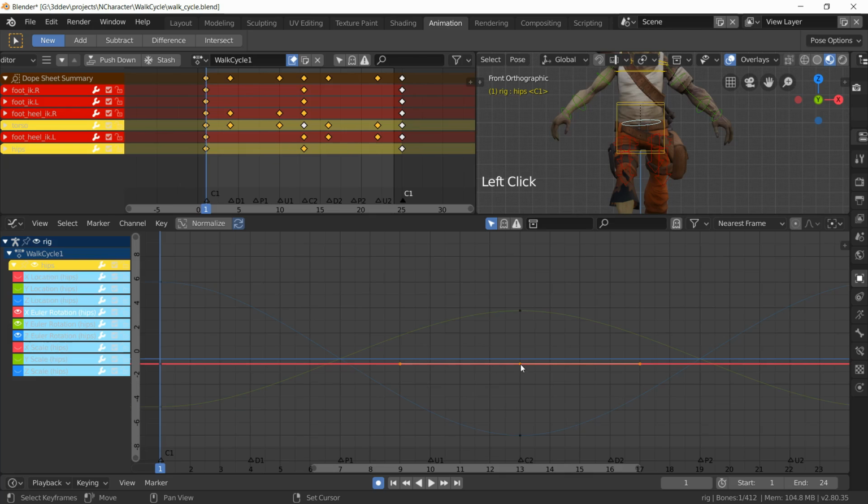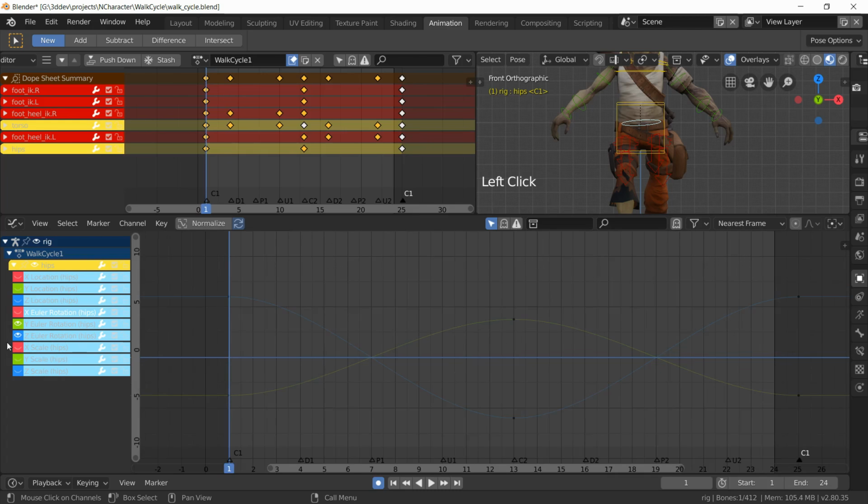And now we can look at these graph values. They're color coded, so XYZ is RGB, so red, green, and blue. X will always be red. So since we don't add any rotation on the x-axis, you can see that this is a straight line, and we can just ignore this, turn this off.